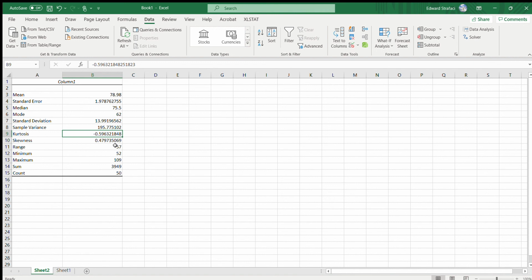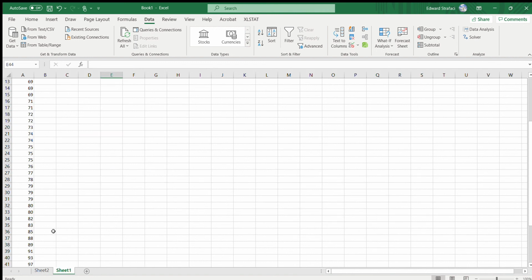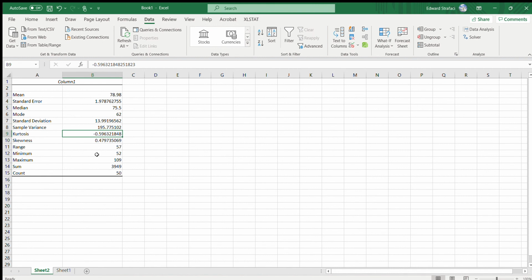The range of numbers is 57, which means the lowest to the highest will be 57. And the smallest is 52, the largest is 109. If I added them all up, it would be 3,949, just so I could double check my numbers, and there's 50 observations. So right off the bat, I've got a good view, and it's a good starting view of what my data looks like. So anytime you run data, and you've cleaned it, or you've looked at it, or you've played with it for a while, running the descriptive statistics gives you a good view of what's going on. We'll come back with more, but this is how you'll get started in this class.